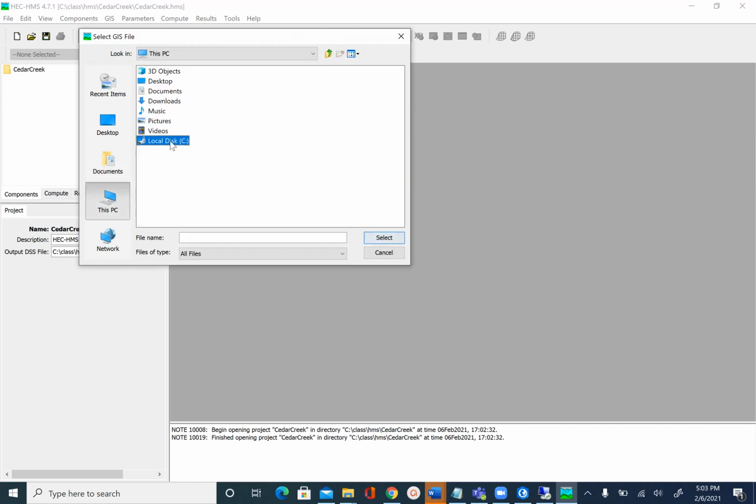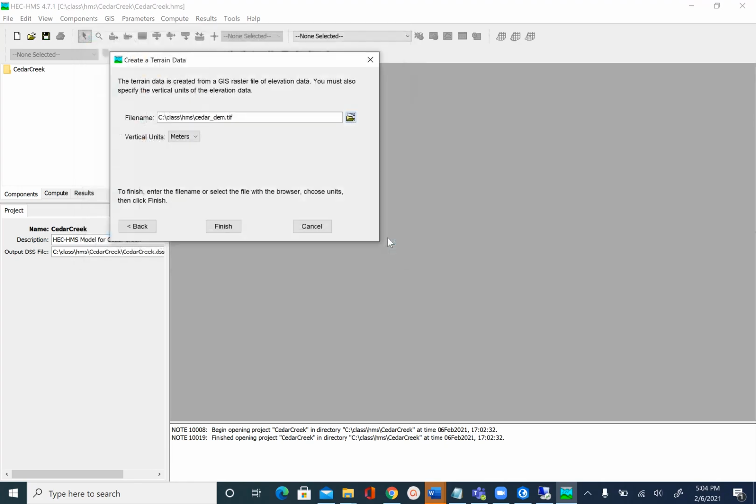Go to C, class, HMS, and then I have this Cedar_DEM TIFF. Select, and vertical units is meters, and say finish. Now if you have a different DEM and if it has different vertical units, you can change that depending on the units you have. In this case we are given a DEM that has vertical units in meters, so finish.